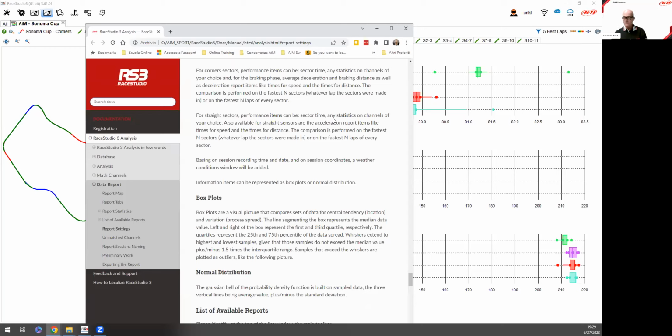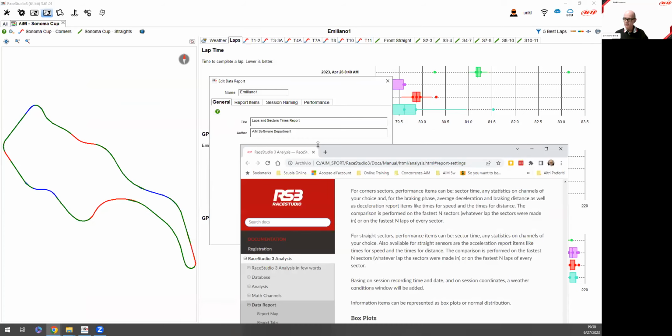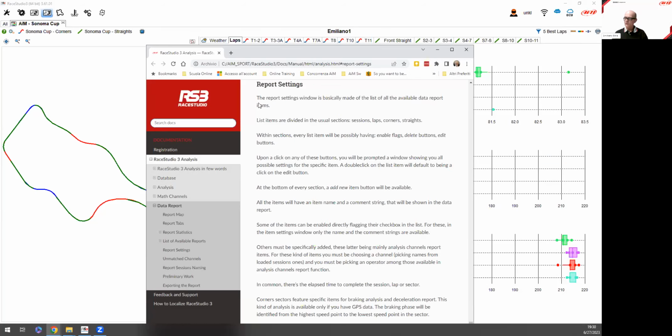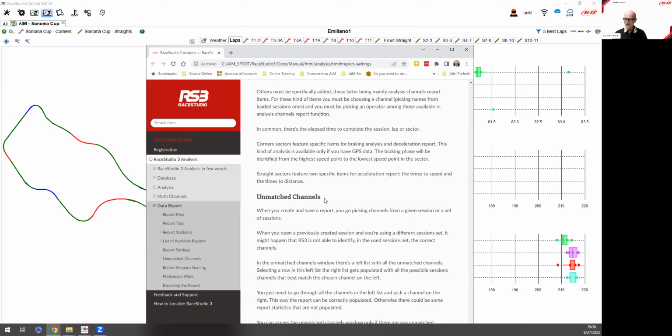This will be in your installation, so it will not be online, and it will be linked directly by the software. So when you click here on the report settings, you will be linked to the report settings page, and you will be able to read what the settings do for you. And what I think is kind of cool about this is you notice that above it's local on your PC. Yep. So even if you're at the track and you don't have web, this file is being updated whenever RStudio 3 gets updated. So yep, you'll always have this help file available to you.